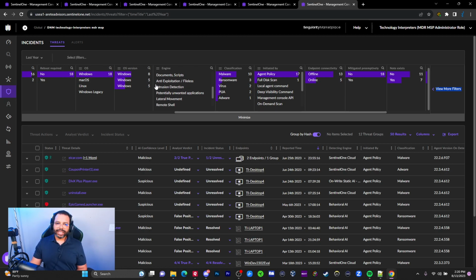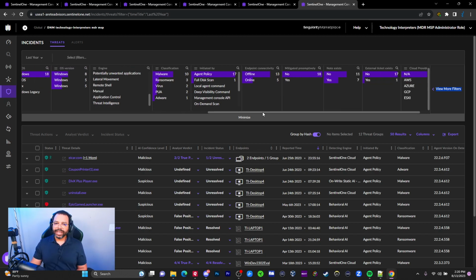You learn these: anti-exploitation, fileless malware, intrusion detection, potentially unwanted applications, PUA, which used to be called PUP, potentially unwanted programs, lateral movement, remote shell, manual application control, and threat intelligence. And then our actual classification is malware, ransomware, virus, PUA, and adware. There are more classifications than this, I believe. I believe there are 9 total based on our documentation, looking at my work console.